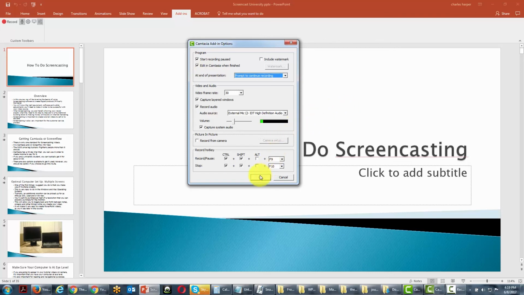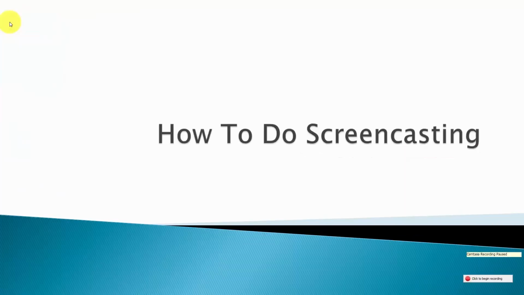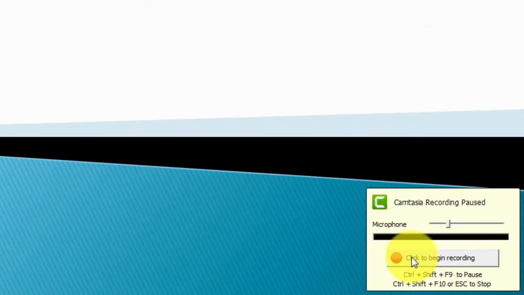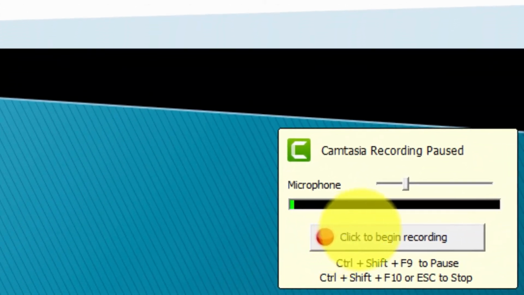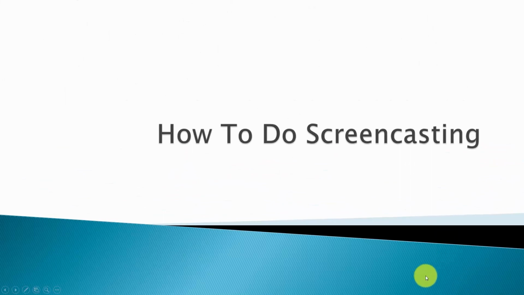Okay, let's go ahead and click OK. And then let's click the record button. And what we're going to do is we're going to click begin to record. And what we're going to do is we're going to start by using this button. Now, what's going to happen is this button is going to disappear once we actually start the recording process. So now we are now recording.